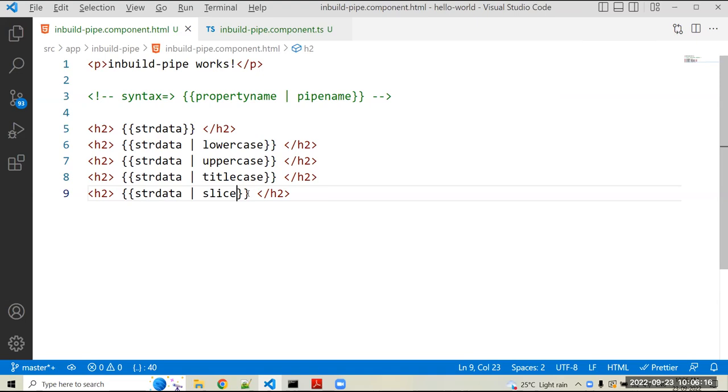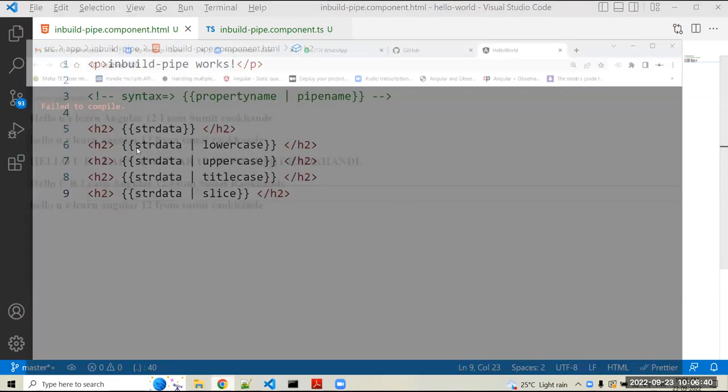It copies a section of data. You have to mention the start index or end index. Whatever data you want to copy, you can just copy that section of data and display it. The same slice pipe works in that scenario. If you want to copy or take a substring of data, for that we use slice.